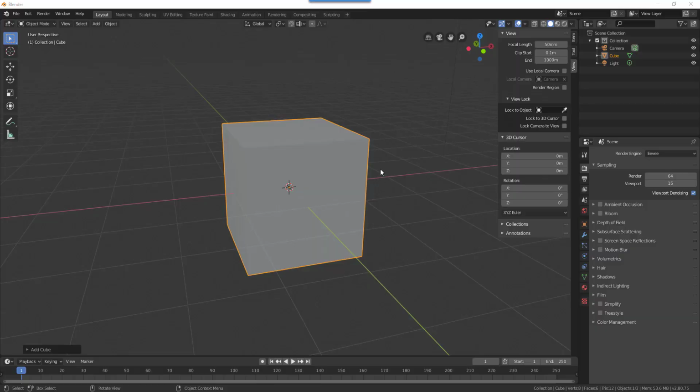Hello, welcome to another Blender 2.8 video. Today I'm going to show you how to make this pawn.